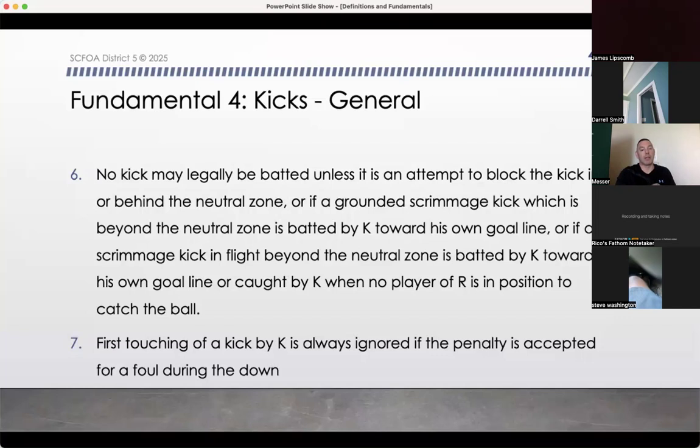First touching of a kick by K is always ignored if the penalty is accepted for a foul during the down. First touching basically means that K has touched a kick when they're not eligible to gain possession of it. If a foul occurs and is accepted, that foul supersedes whatever that first touching spot is. So the foul takes precedence.